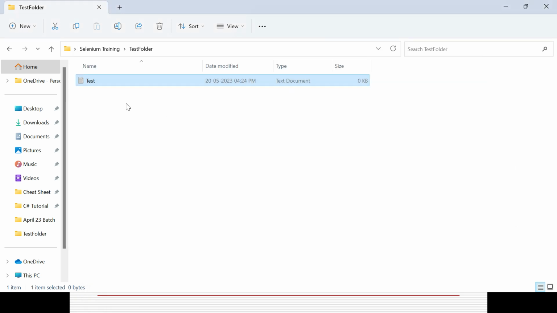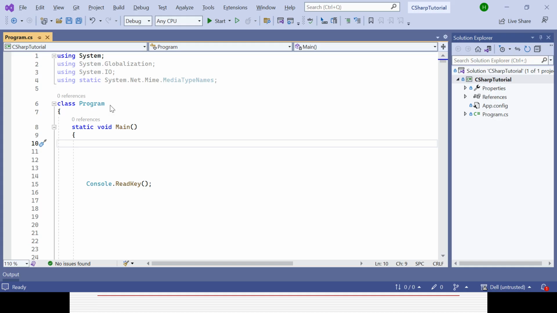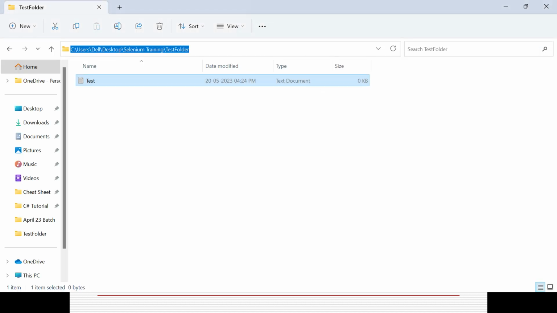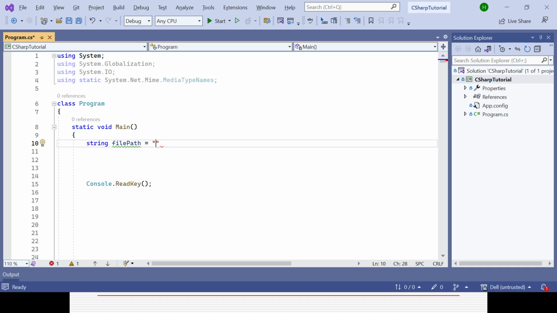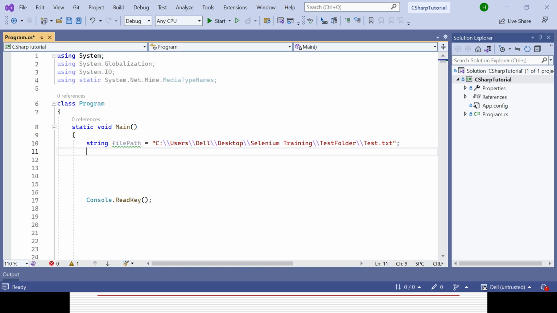So what I'll be doing, I'll be creating a string variable, string filePath. That is my variable, and I can give the path here completely, within the double quotes. That is the folder location, and test.txt is my file name. So that is the file path where I want to write the data first. After that I want to read.